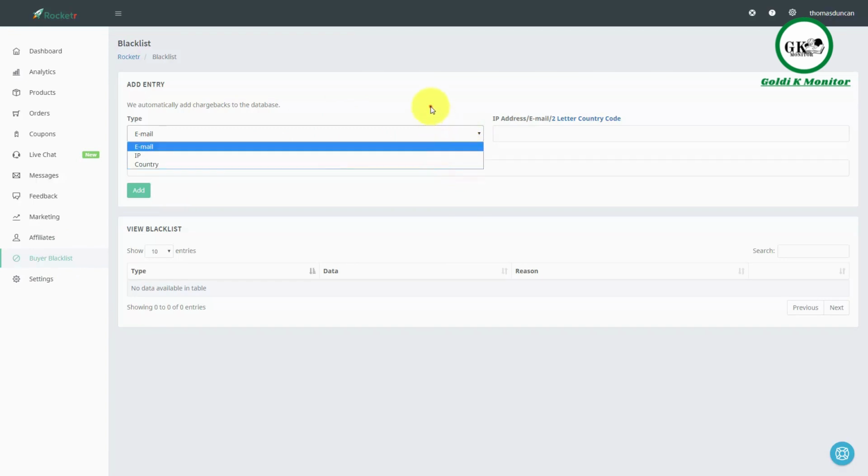And the other thing about that is that anytime you have a chargeback, someone purchased your product, you can have that person added to your blacklist automatically, and Rocketer will do that for you. Whenever you add someone, you can put a reason as to why you want them blacklisted.